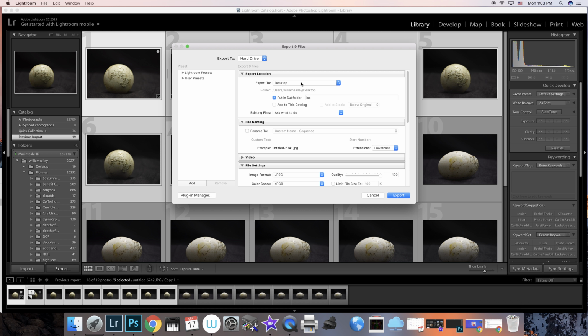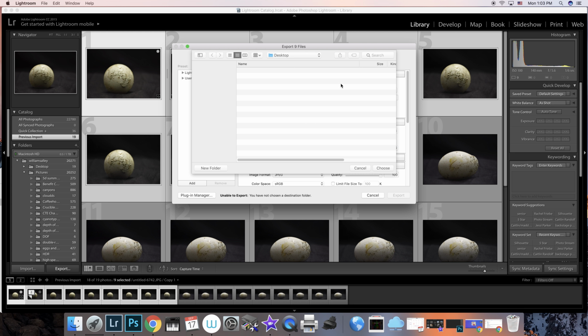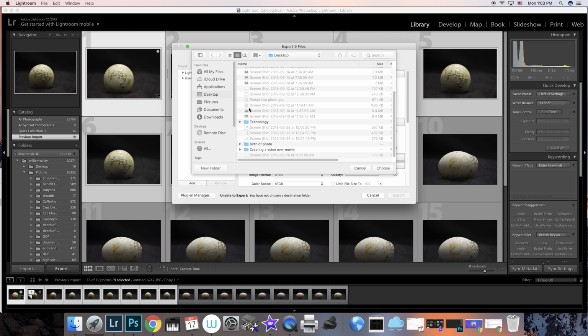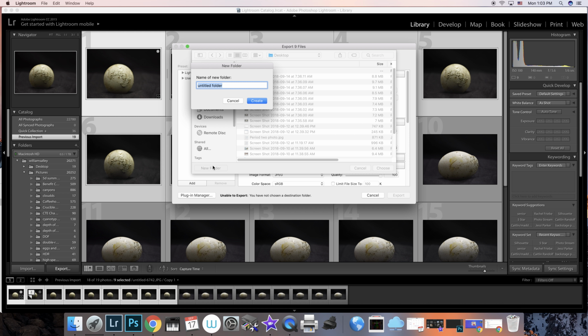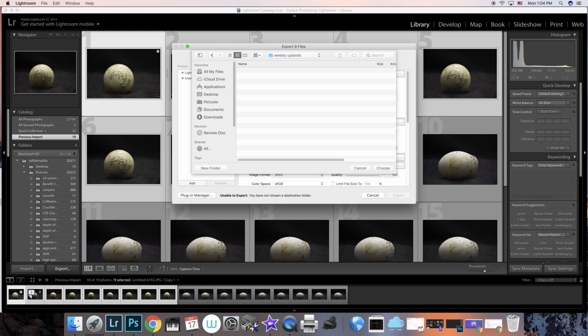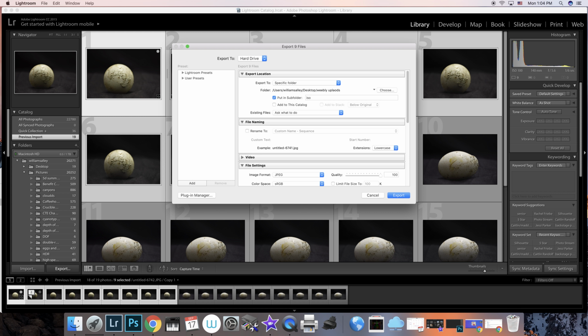I've got mine going to the desktop, so I'm going to go ahead and specify the folder that I want, choose the folder. And let's see, I don't have a Weebly Uploads on my desktop, so let's go Weebly Upload and create and choose. And then over here, it's going to be putting that into a subfolder, and I've called the subfolder ISO. So it's going to go inside of Weebly Uploads and then into ISO.